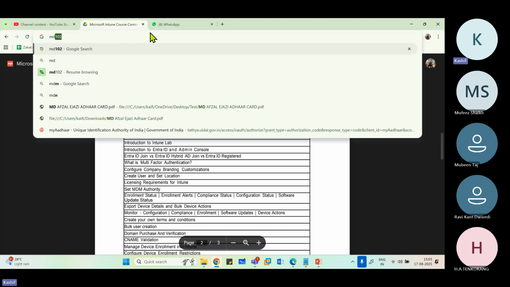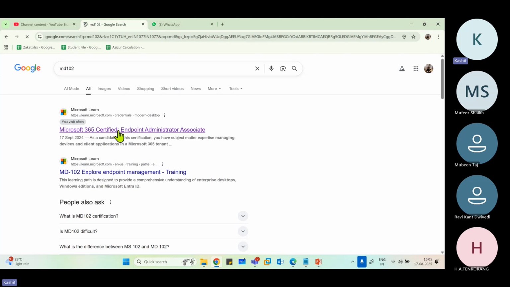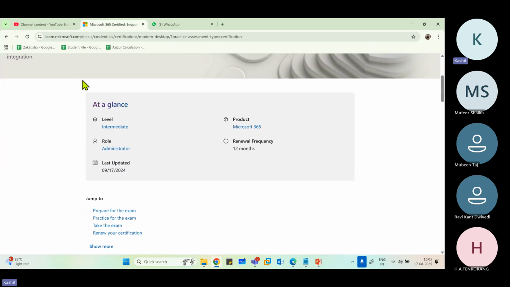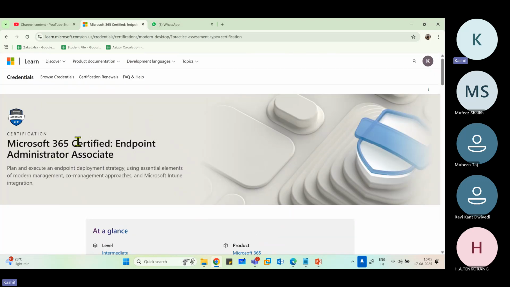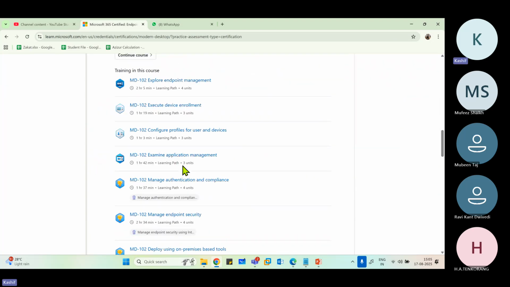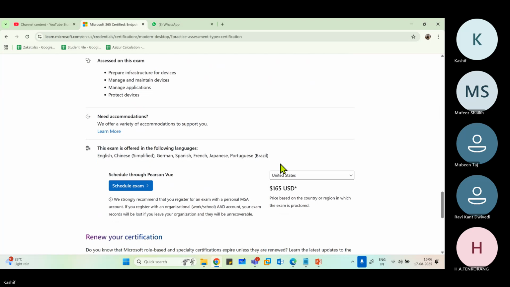Lastly, MD-102 is the exam, guys. If you would like to take the exam after the training, this is the exam. You take this exam and become a Microsoft Endpoint Administrator Associate certified. The cost of this exam is around 165 US dollars if you are outside India. Inside India, it's around 4,865. I'm going to guide you and help you pass the exam, so for the exam, don't worry about it. I'll help you pass the exam.